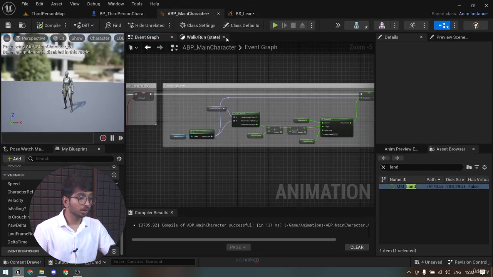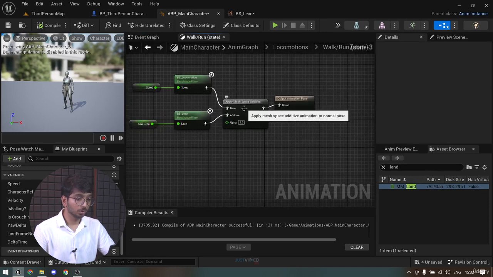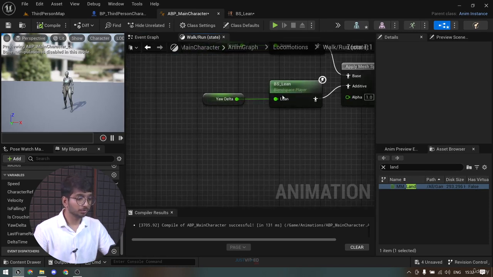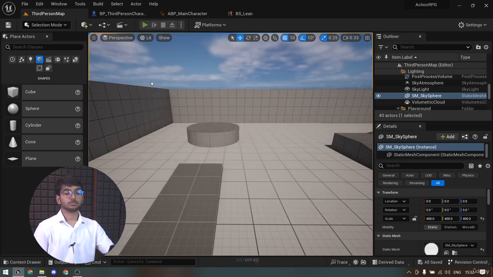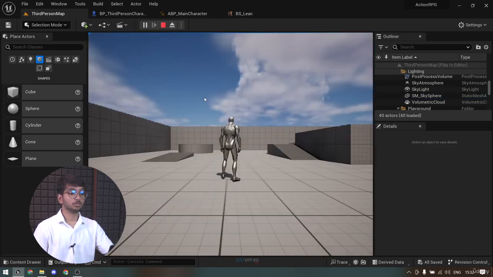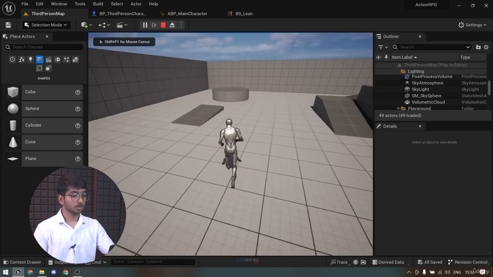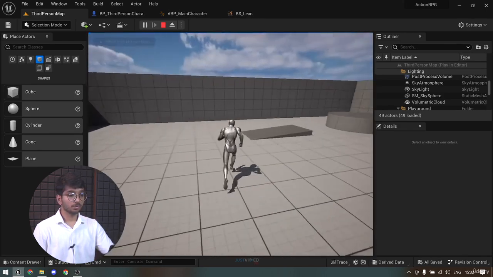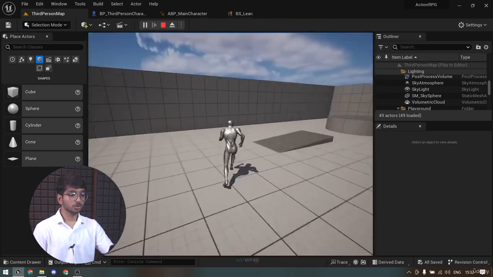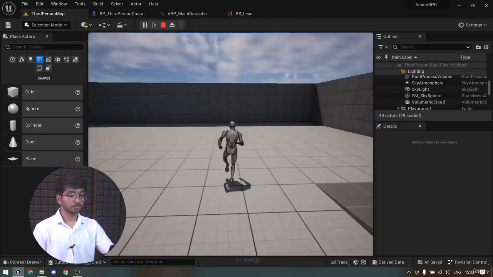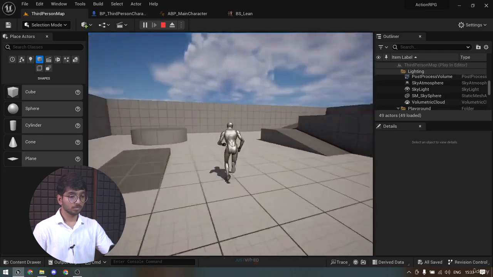Now in the ABP main character, we'll go into locomotion, see if everything is right. Now let's see if it is working fine or not. Now as you can see, we have a procedural leaning. Whenever we are rotating using our mouse, we have a lean. Now we have our basic locomotion completed.